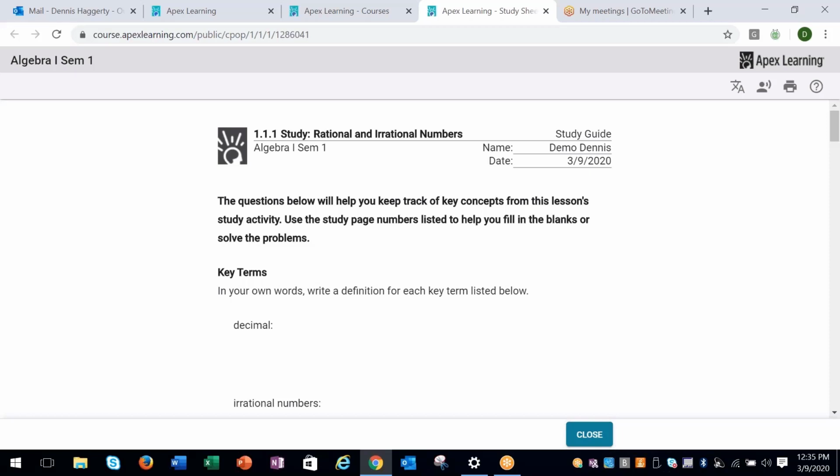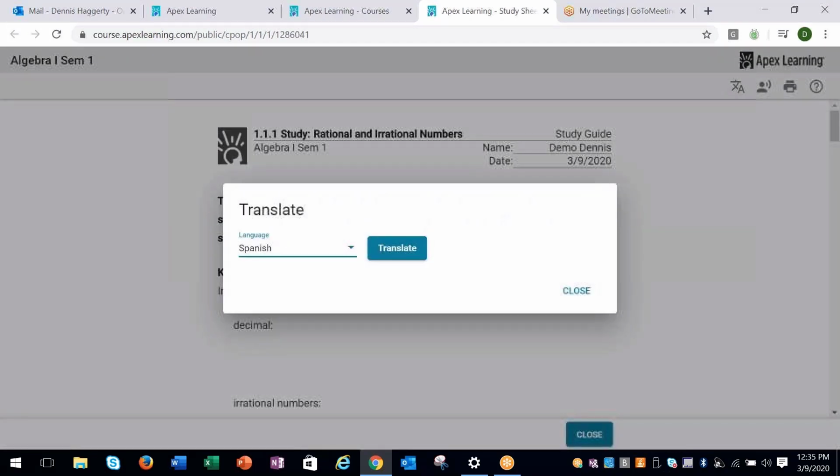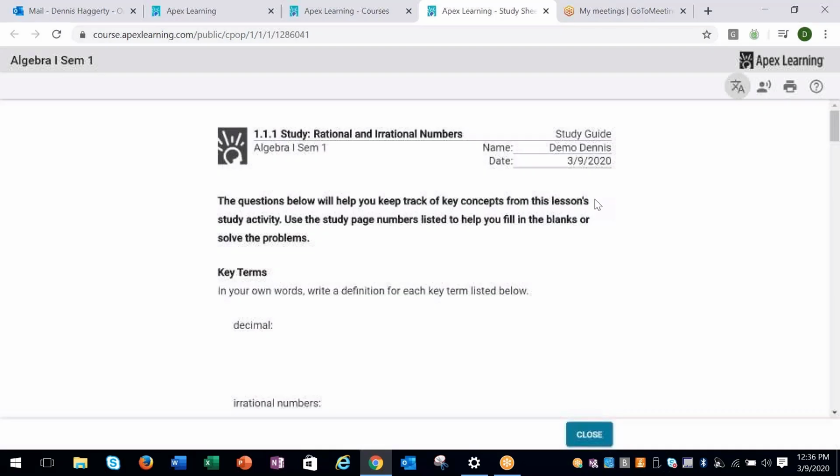This is a good time too to point out a couple of icons in the upper right-hand corner. We have a text-to-speech opt-in so that the student can have the material read to them. Similarly, I've got a translation tool so that if you need some assistance with Apex in another language, we have 30 different languages that we can translate the Apex content to. So those icons, text-to-speech and translation tool, are available on every page of Apex.